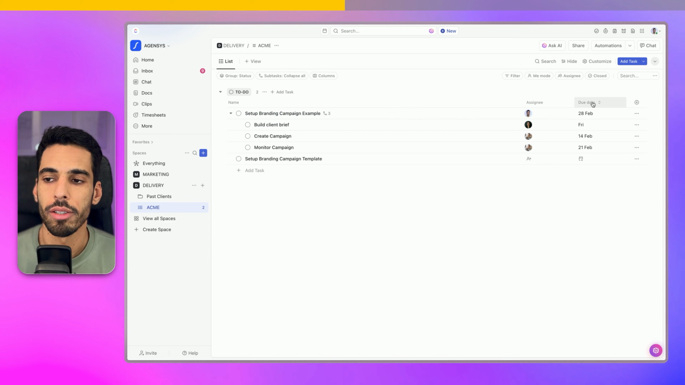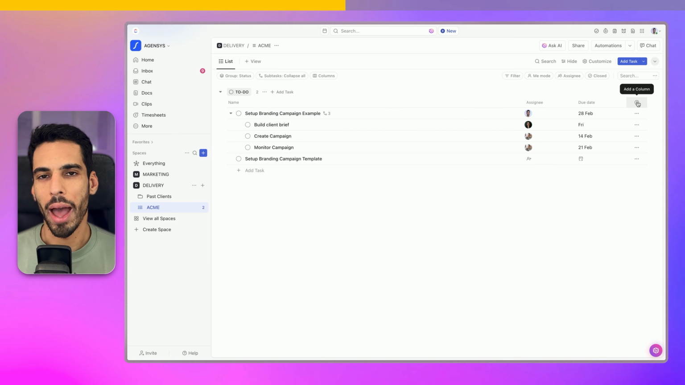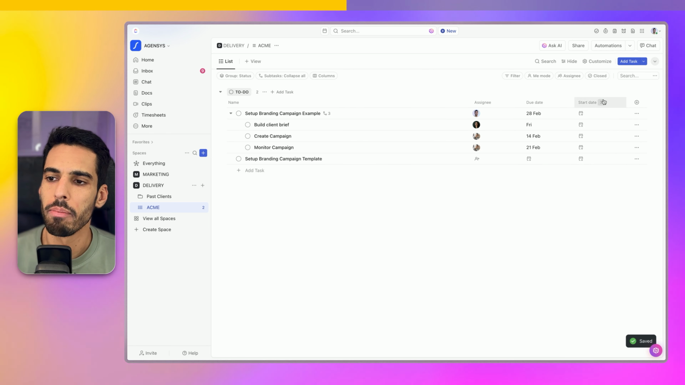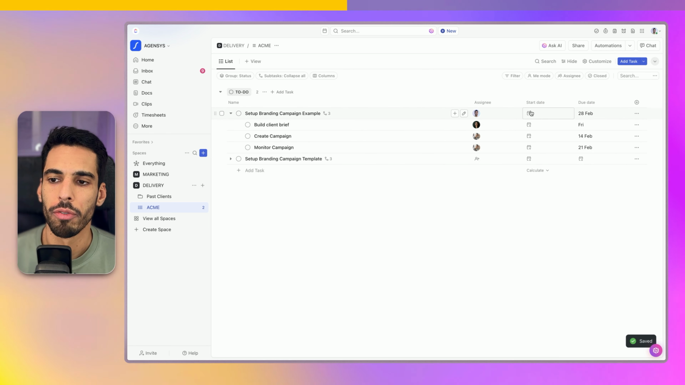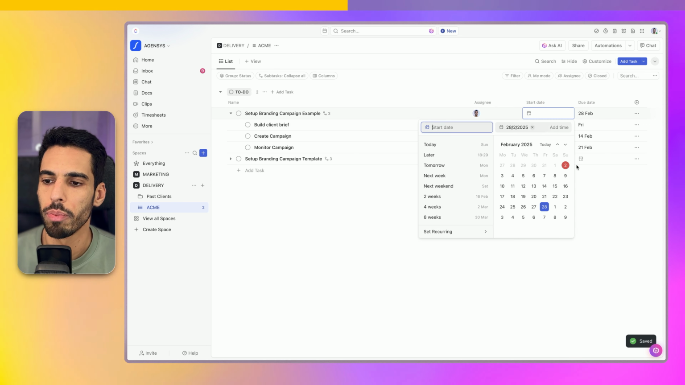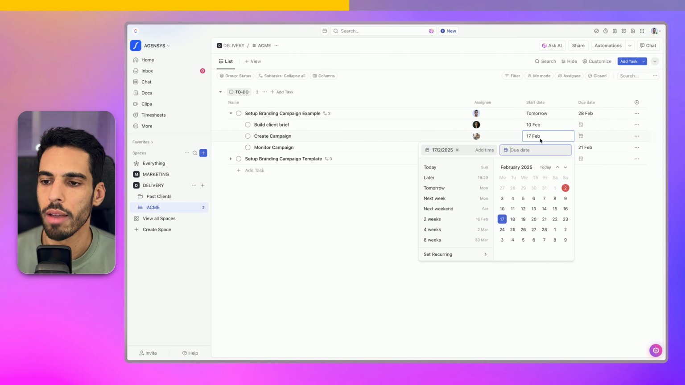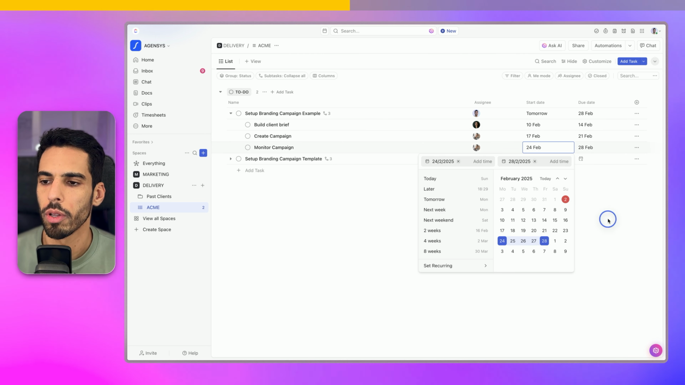It has an assignee, some due dates, and I recommend you to add another column, which is the start date. Those are basically the main information that you want to have filled on every single task. So I'll actually put an overall start date for my project. Let's put Monday the 3rd, and then this one's going to be on the 10th, this one the 17th, and this one is going to be 24th till 28th.